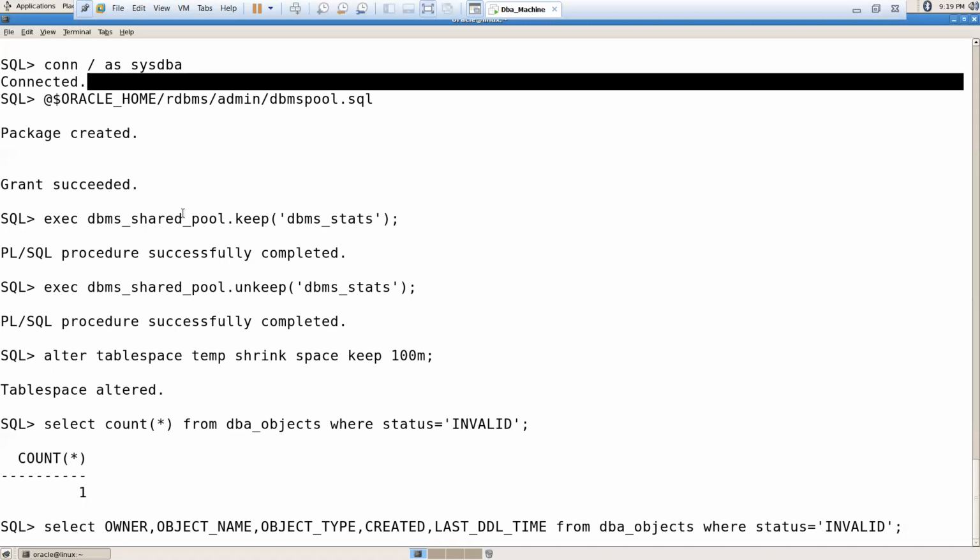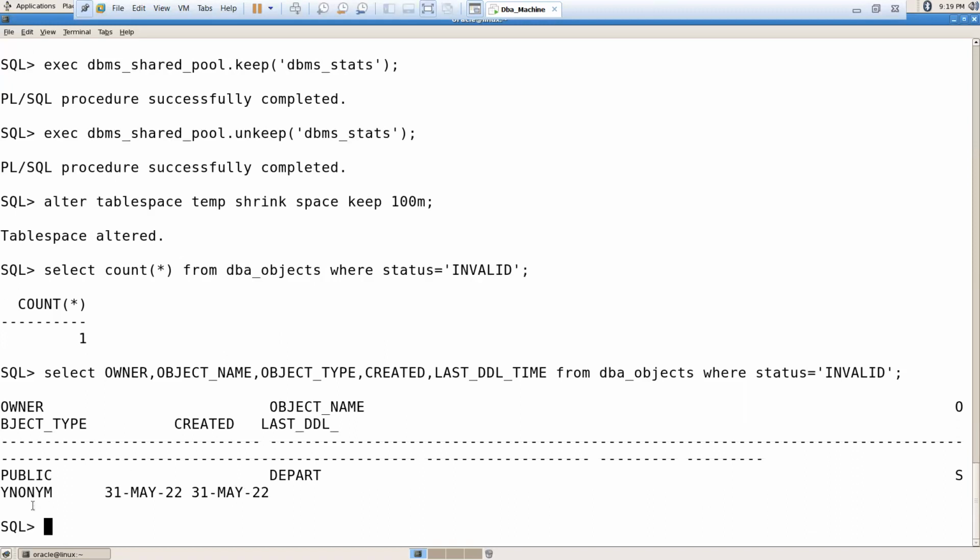When an object got invalid, we can check the object name from this command. See here. Right now, one synonym got invalid. On which date did it get invalid? On 31st May 2022. So it got created and got invalid on the same date. Last DDL means when we accessed that object last time. So like this, we can check.